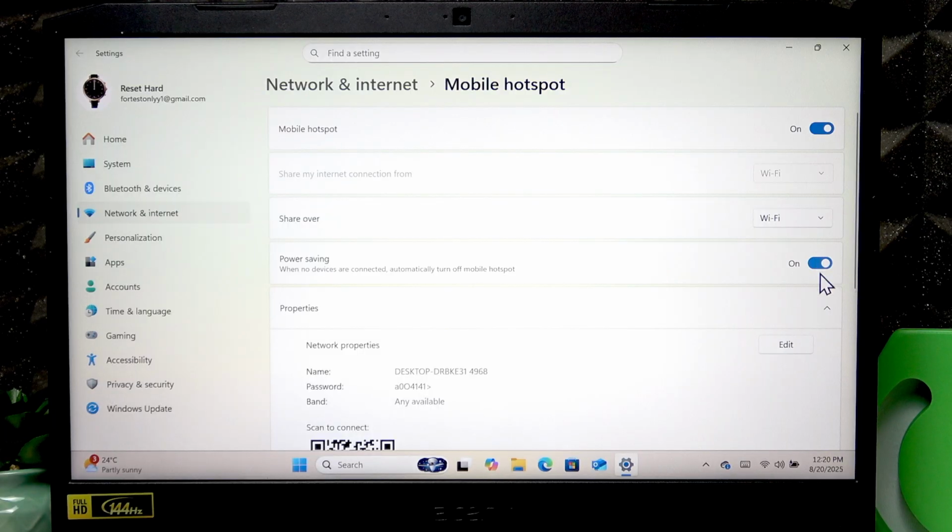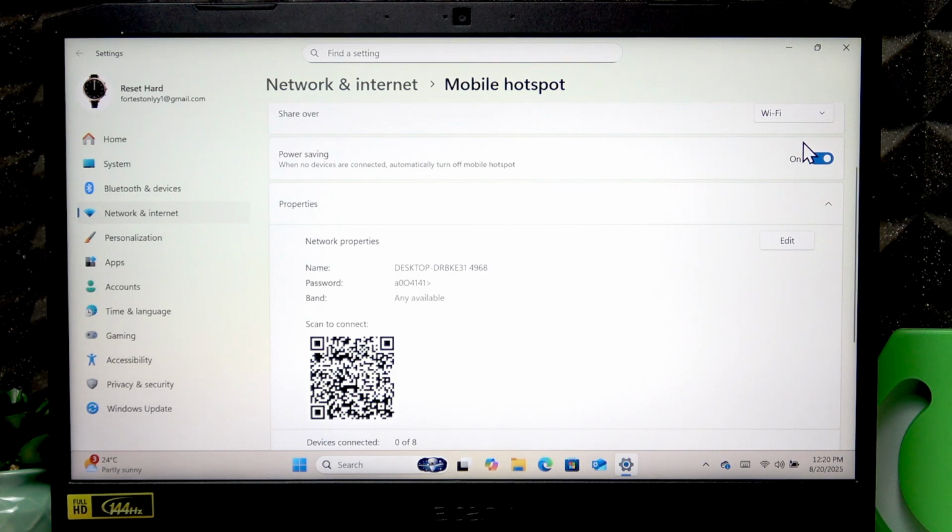It's enabled by default, but you can enable and disable it by switching the toggle to the right or to the left respectively. And if the power mode is enabled, after some time of all devices being disconnected from your network, it will automatically turn off.